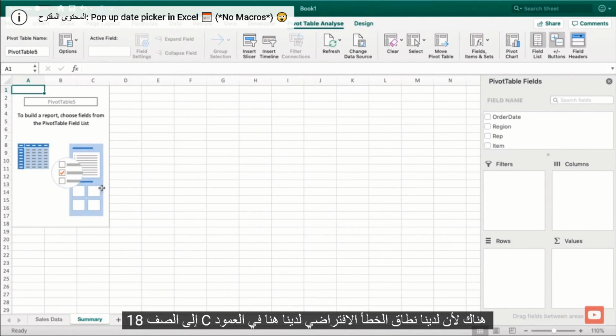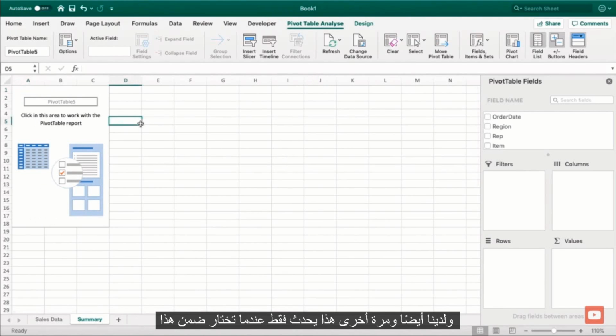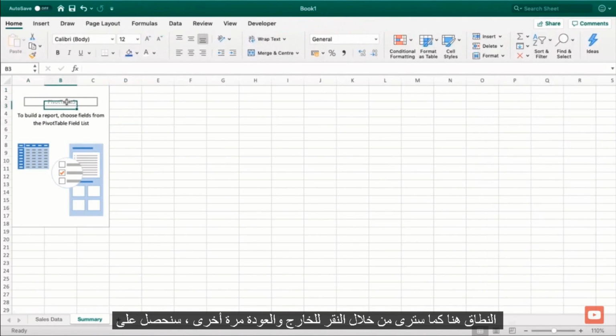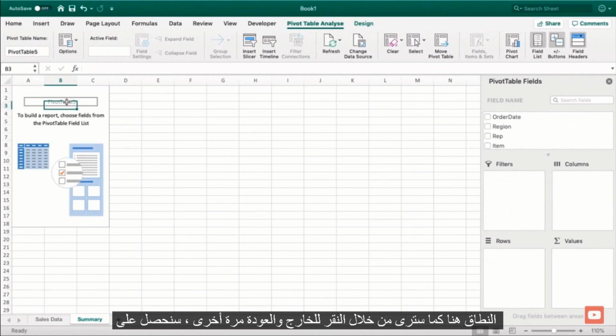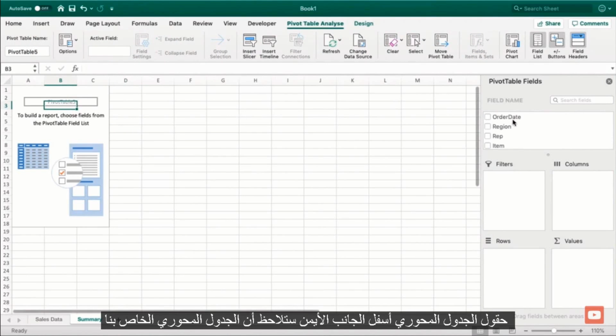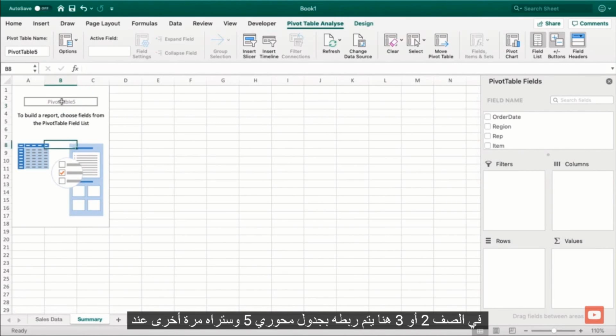And we can tell the pivot table has been added in there because we've got our default area range here in column C to row 18, and we've also got, and again this only happens when you select within this range here, as you'll see by me clicking out and then back in again, our pivot table fields down the right hand side.